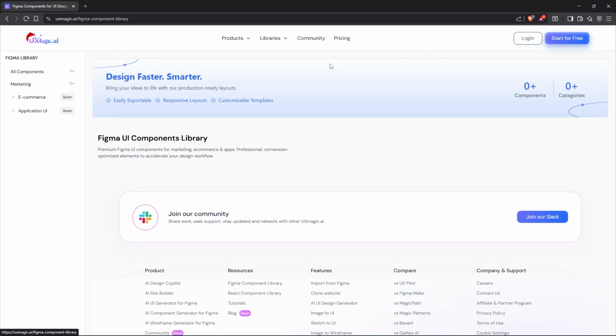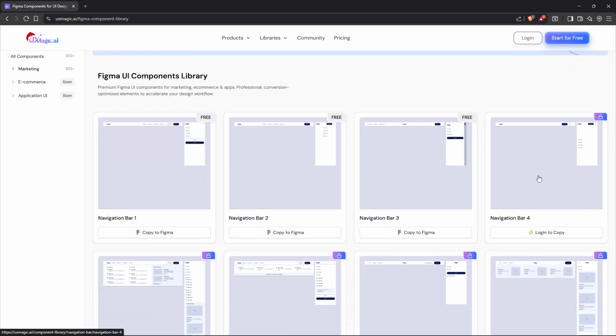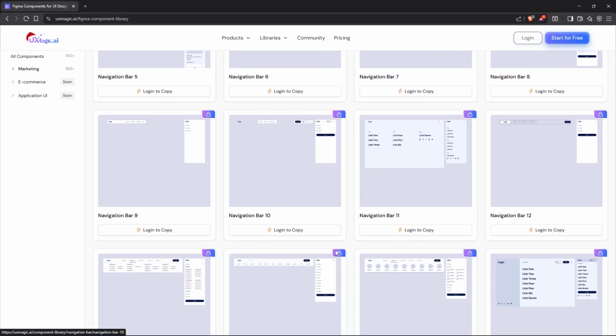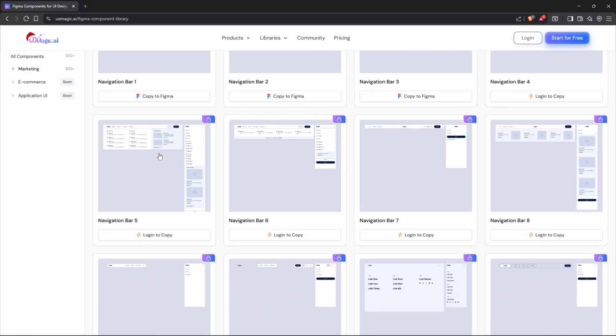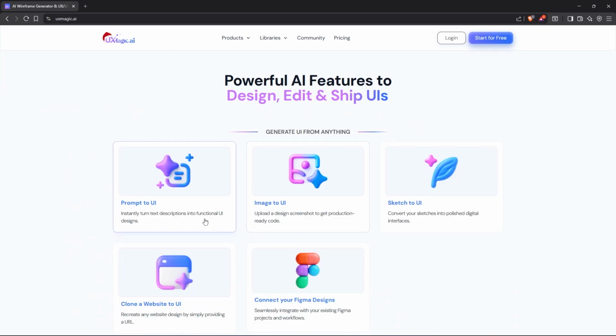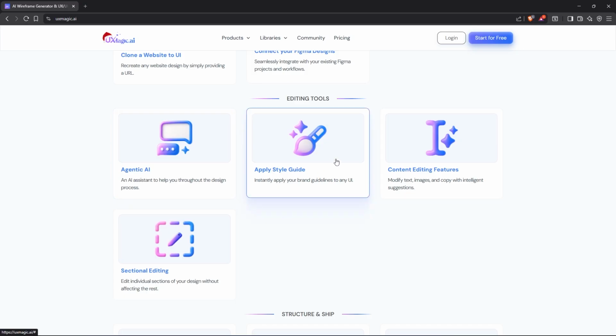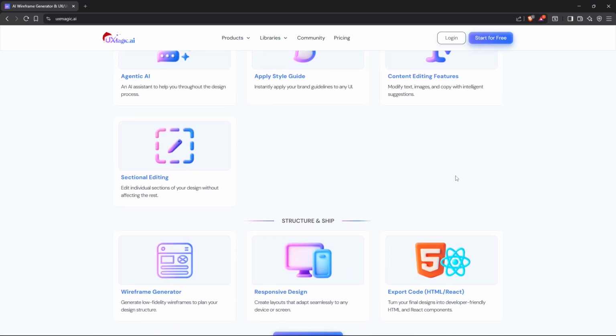They also have a Figma library with more than 930 components. You can literally just copy them and drop them into your designs, which is super handy. Now, coming to the actual features, you can use prompts to create full UI designs, convert screenshots into designs and production-ready code, and even turn sketches into proper UI layouts. There's a lot going on here, and we'll go through it step by step. So first, let's sign up and create a project.